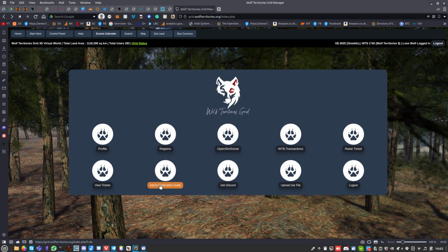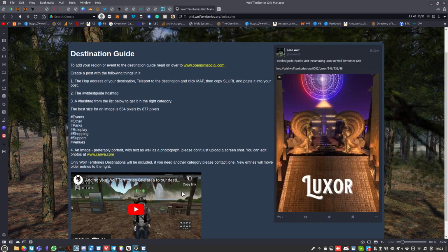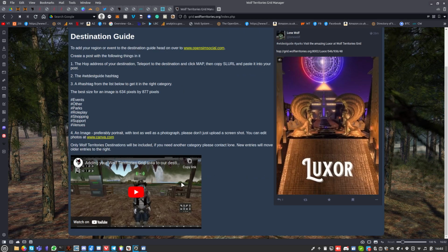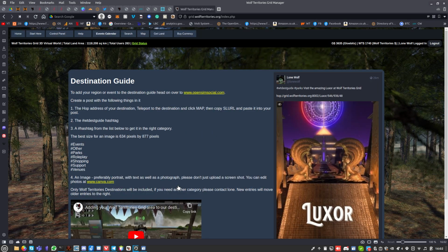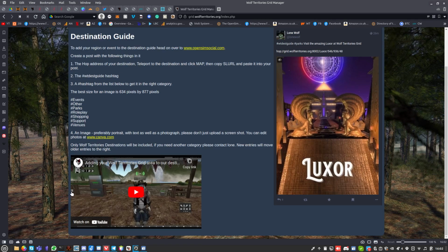Add to destination guide gives you instructions for using the Discord server to add to our destination guide. And in fact, this little video here shows you how to do it, so that when someone's in world, they can click on this little thing there, and it opens up. In fact, what I'll do, let me just quickly log in.